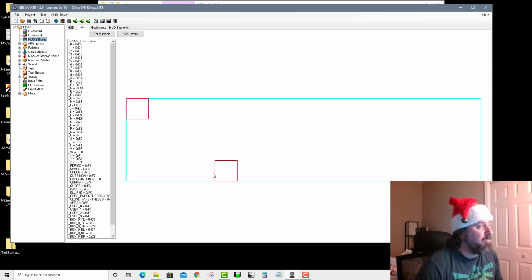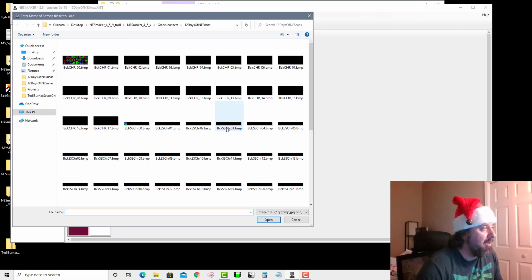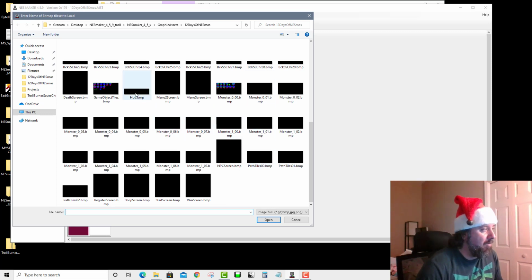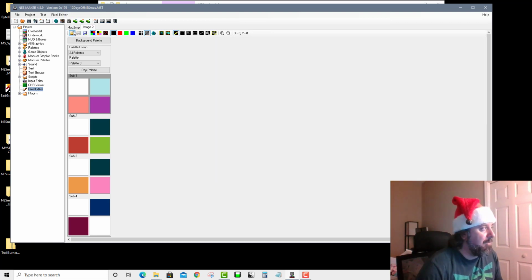So now what we're going to do is move into tiles. Right now, we have no tiles for our HUD graphics. They don't exist in the game. So I'll go to my pixel editor. I'm going to open up, and I can see right here, I've got one called HUD. I'm going to open that. It's blank right now. Now I'm going to make a new tab, and I'm going to open up that new tab.